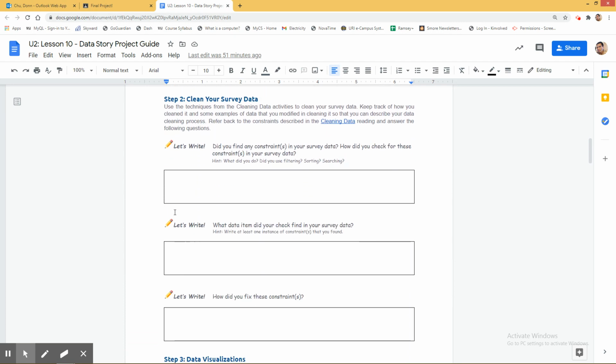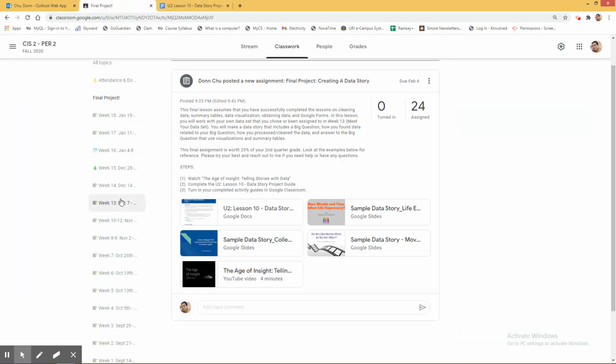Step 2. For step 2, you need to answer some questions about cleaning your data. Okay? So if you don't know what I mean by this, or if you have no idea what the question is asking you or how to answer it, it could mean that you did not do one of the assignments, and the assignment is, I believe, week 15.